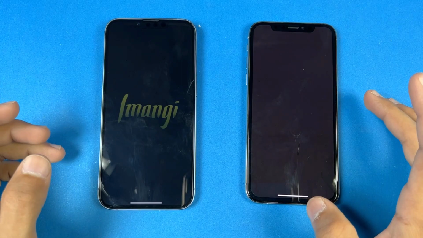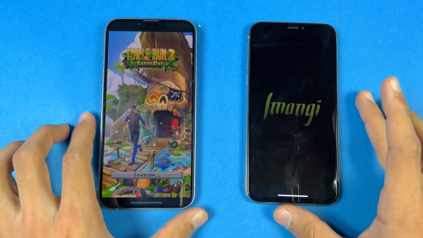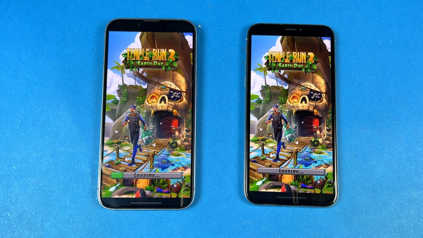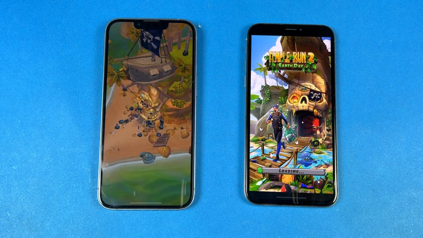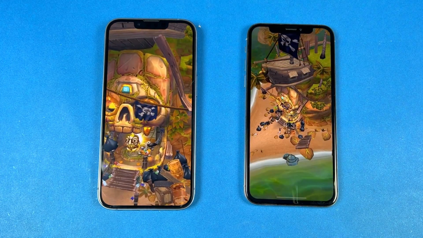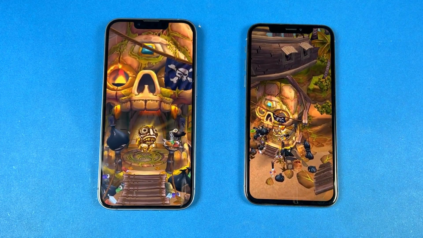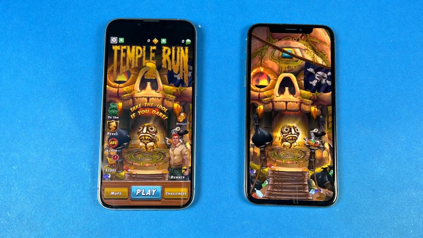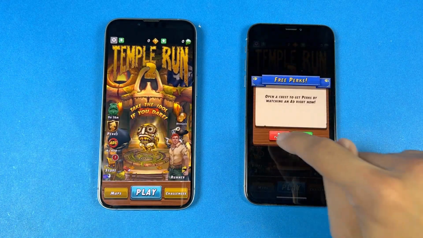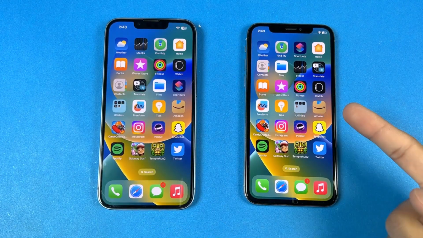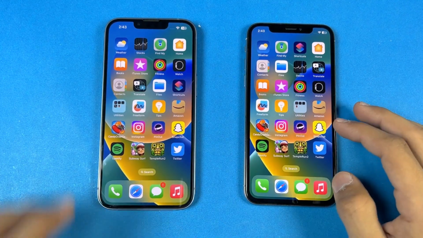And now let's see Temple Run 2. In that game we have more second difference, as you can see. So in heavy games you will see more difference between these two devices. So this time we have a 4 or 5 second difference. Also you can see the frame drops on the iPhone 10. Again, this is a 4-year-old device from Apple.